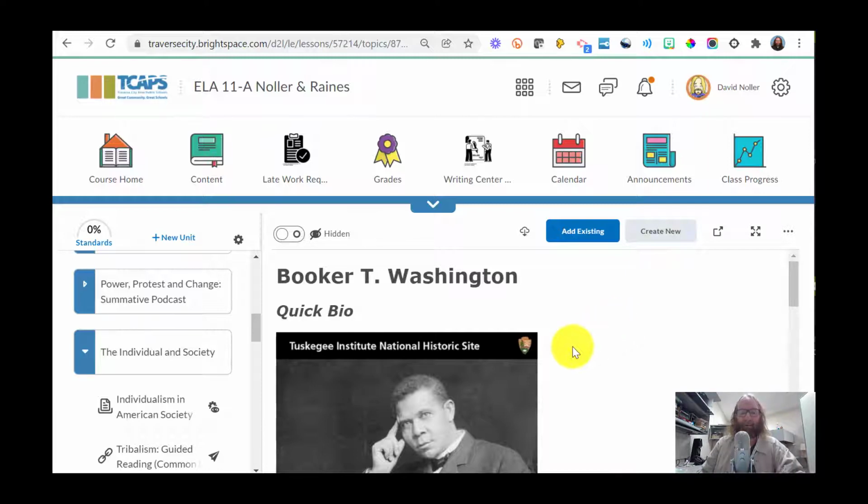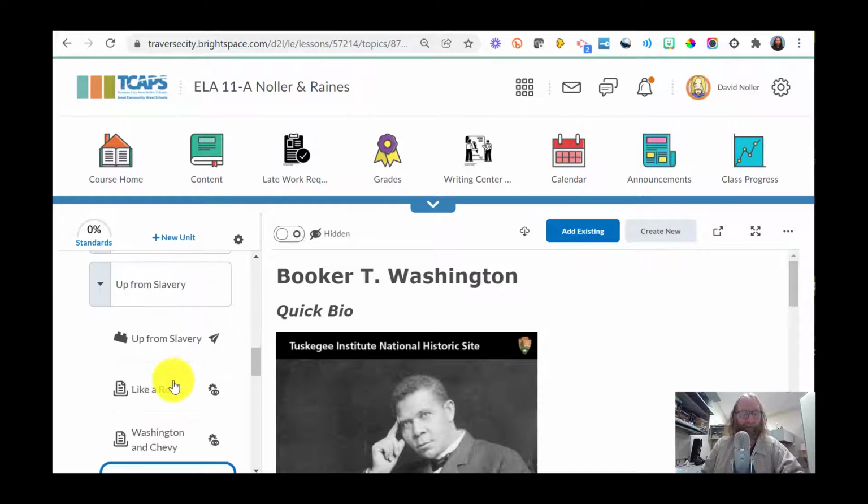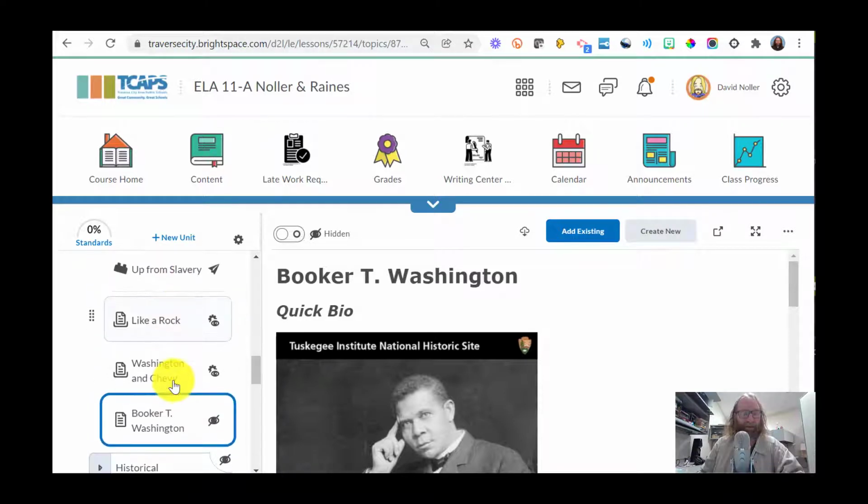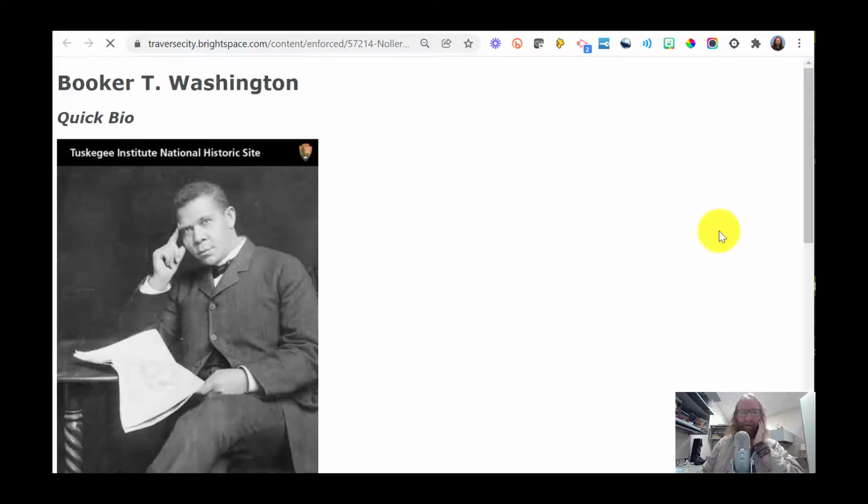So what you're seeing here is an example of an HTML page, and this is in this unit when we were introducing Up From Slavery, and you'll notice that the icon is just what looks like a page, and that indicates that it's just a web page. Now you can see it.